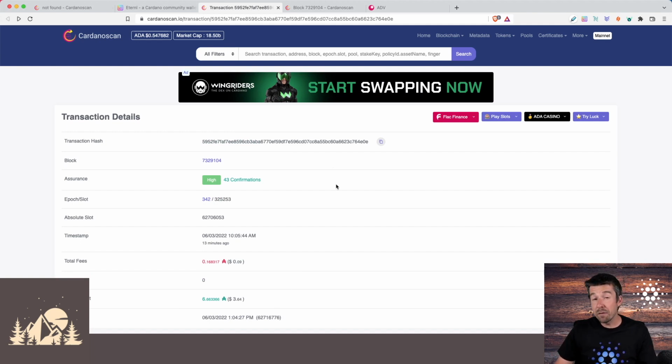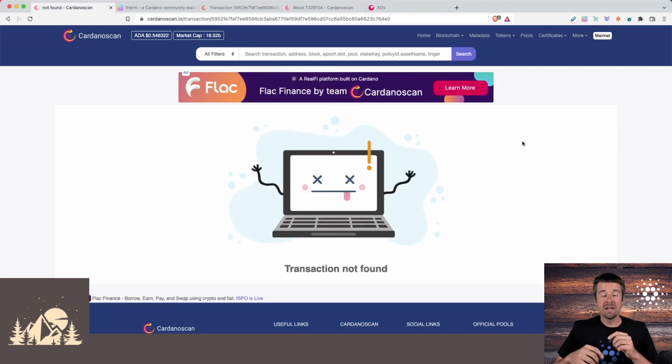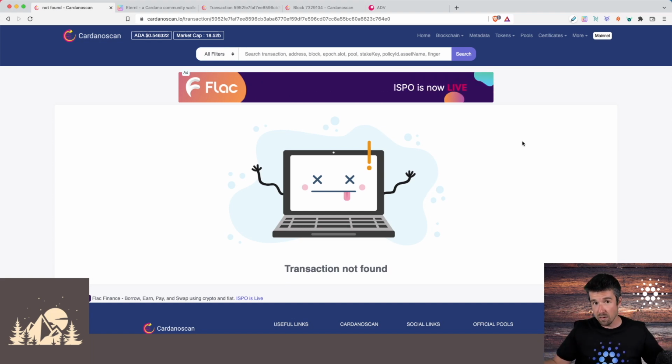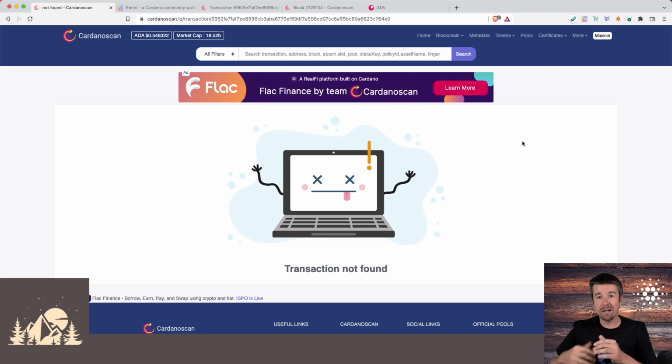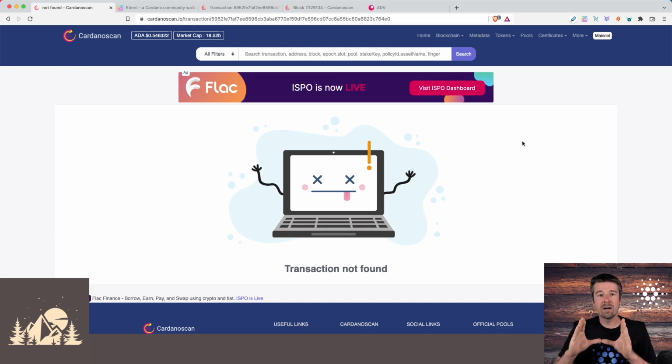But if we remember when we first started and we copied the transaction ID before it made it onto the blockchain, we saw the transaction wasn't found. And this is due to the fact that there's a slight lag between when you hit submit and announce to the network that you would like to send this transaction, and when it actually makes it into a block and onto the blockchain. That gap in between, it gets broadcasted to what's called the memory pool or the mempool.